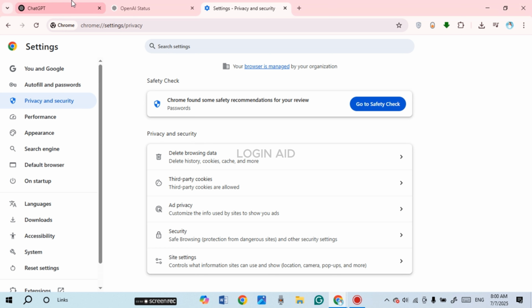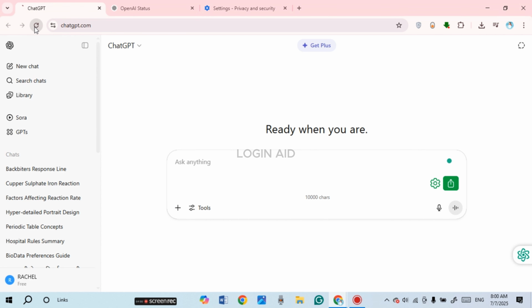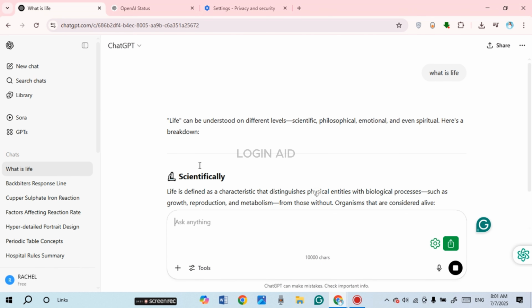Now you can simply go back to ChatGPT again, refresh it. Now you can simply try asking anything to ChatGPT. Now your problem of slow responses can be solved. So that is how you fix ChatGPT slow responses.